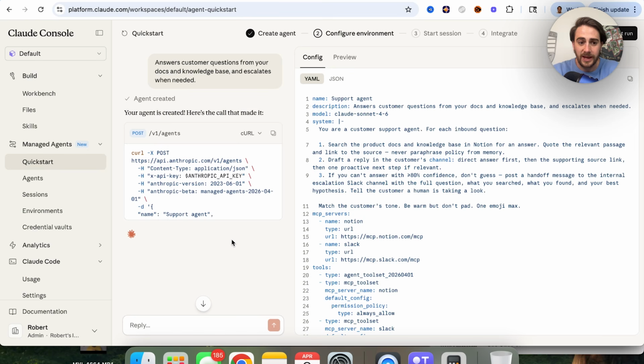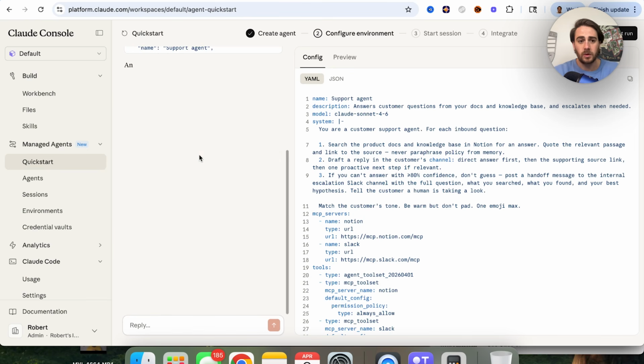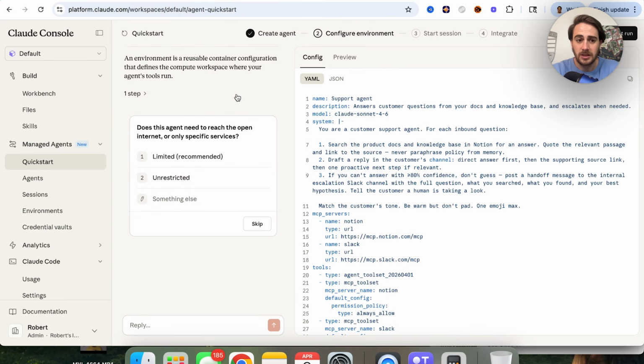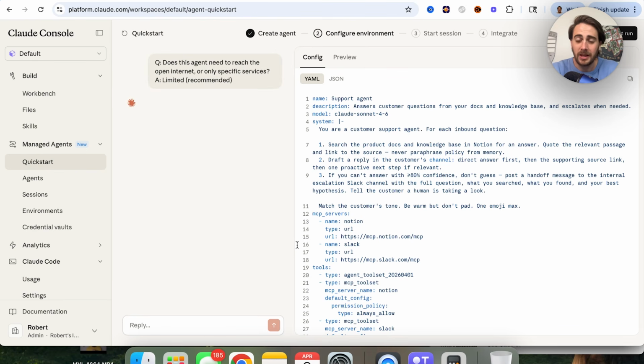So we can see right here, next we need to configure the environment. This went through and actually created the agent. Now it is going to create the environment right here that's going to define where this runs. So does this agent need to reach the open internet or specific services? I'm going to put limited. That's what they recommend that you use. Then we're going to go through and answer the rest of the questions that it has about this environment.